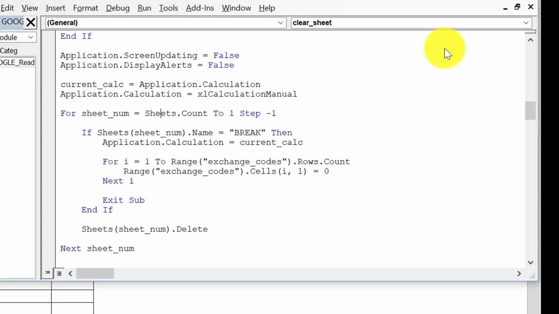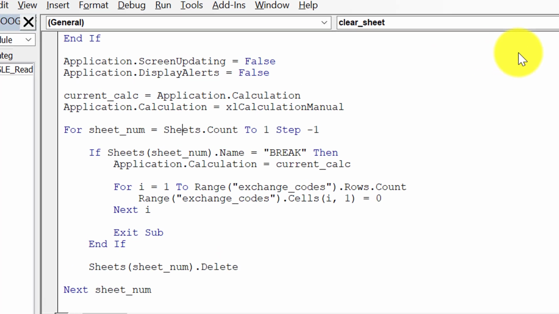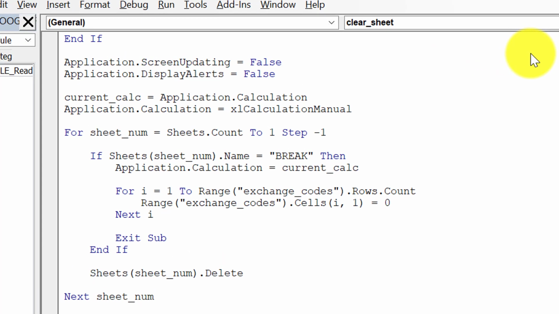You start with the end and work backwards. If you don't start with the end and work backwards, this sheet number keeps changing all the time. If you start with the end, you can delete sheet number 100, 99, 98, and those don't change. If you started with sheet 1 and deleted it, then sheet 2 becomes sheet 1 and all this stuff. Okay, and here's what I did at the end of this one.